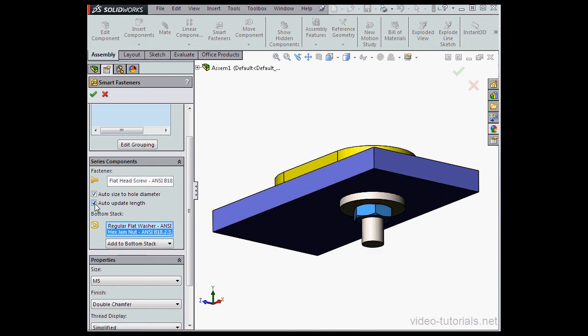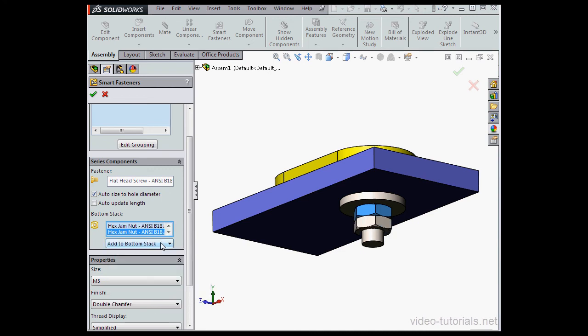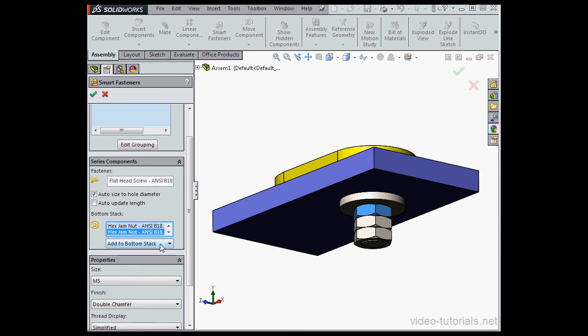Now, if you decide that you don't want to auto update the length of your bolt, you can uncheck the auto update length option. Let's add a couple more nuts to the bottom stack. And as you can see, the length of our bolt stays the same. Let's click Accept.